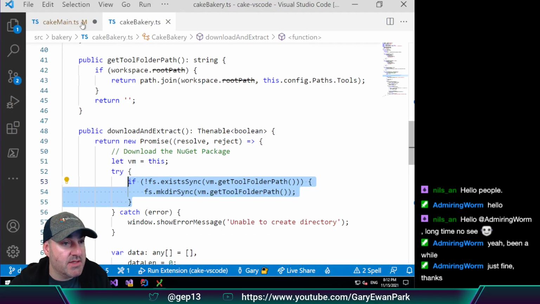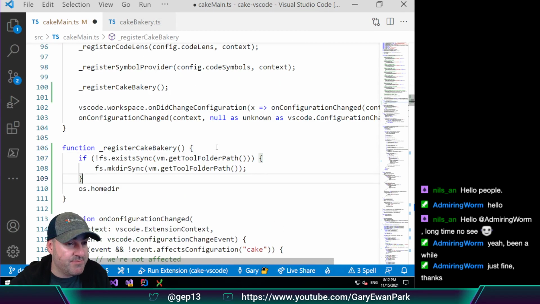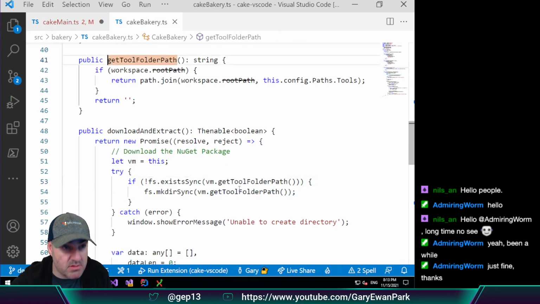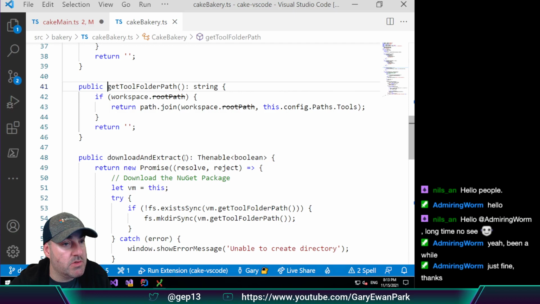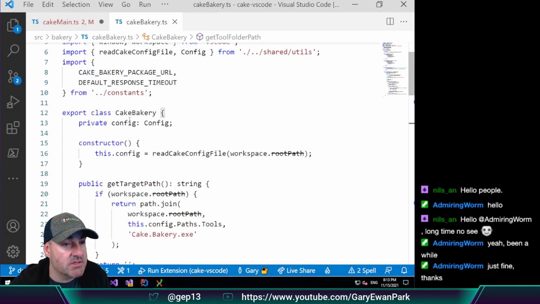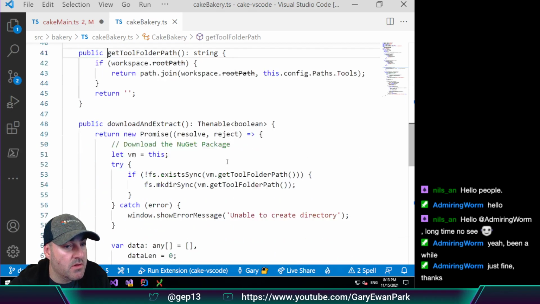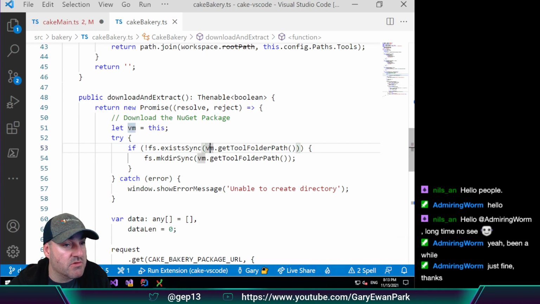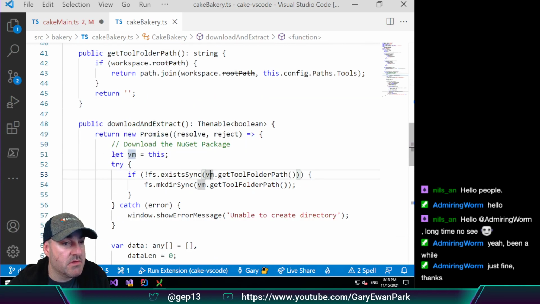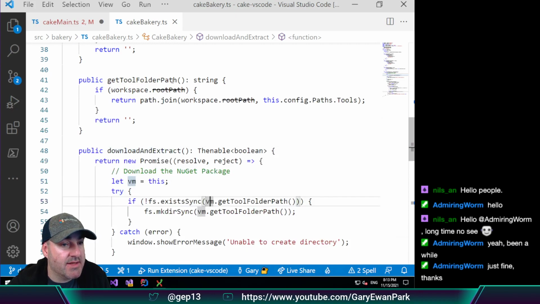So let's have a look at this. And we can say, if file system exists synchronously, get tool folder path. Let's just have a look and see what it's doing. And if that's somewhere we need to do some work. Why was that referenced via TS? Let me figure out what was going on there. So that was VM. So the VM was passed, or VM is this. Okay. Get tool folder path.